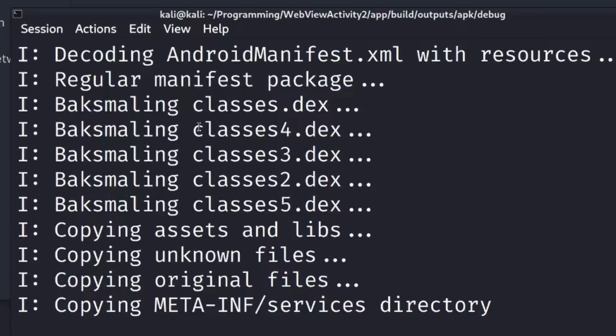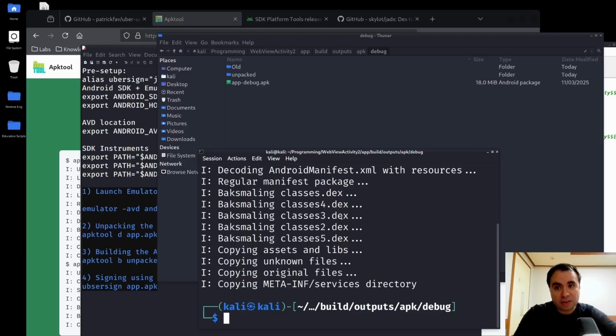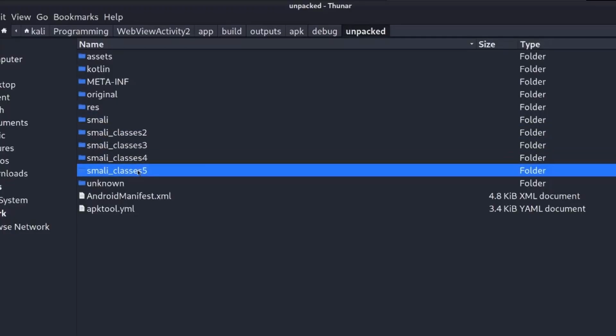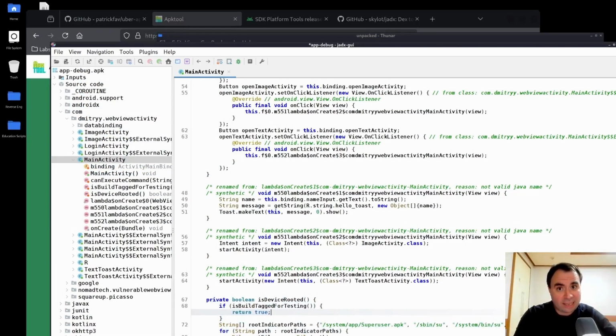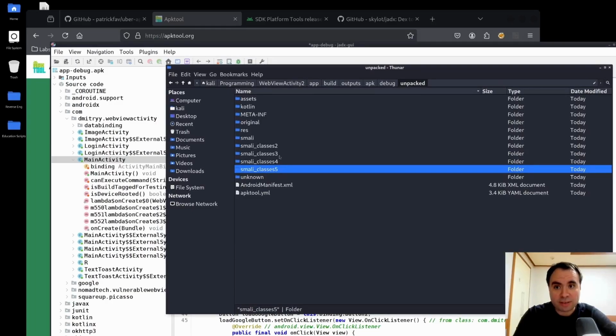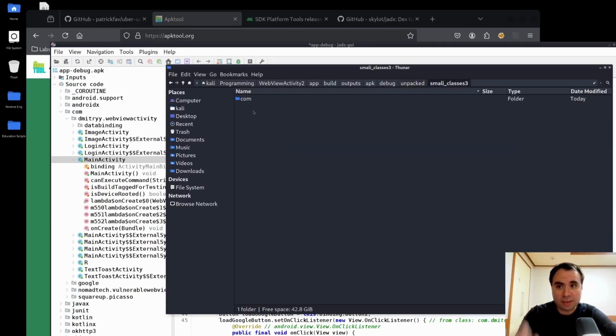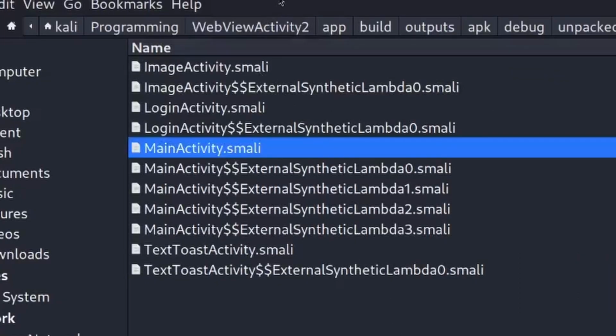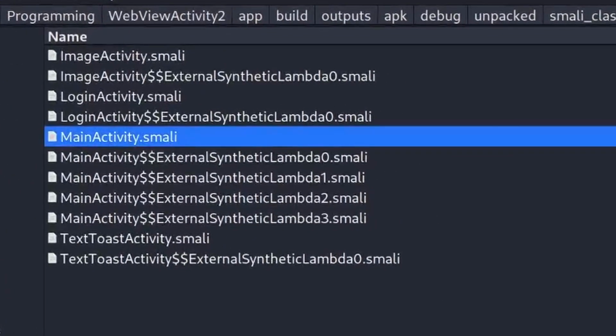Okay, so it's unpacked, and as you can see, it says classes.dex, classes4.dex, classes3.dex, and so on. It means that there are multiple folders corresponding to those classes that were actually decompiled. And if you go ahead here, unpacked, you can see smali_classes2, 3, 4, and 5. We need to find where main activity is located, right? So if we scroll up, we can see here it's loaded from classes3.dex. That's where we need to actually take a look. That's why we are opening smali_classes3, and then this is where it is. We can see the main activity right here. So this is the exact file we need to modify.